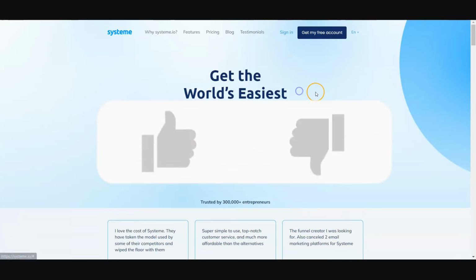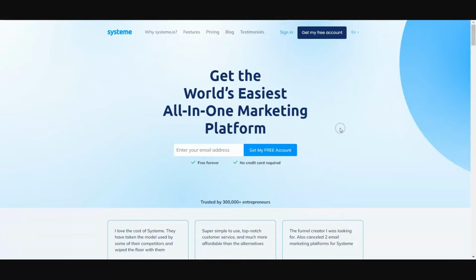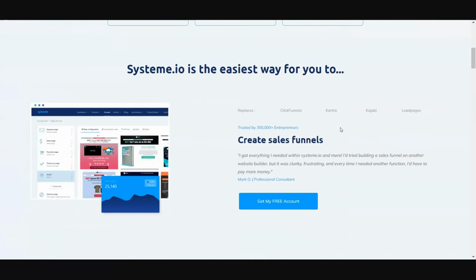So let's take a look at all of its features. It is in fact the world's easiest all-in-one marketing platform, and it is called all-in-one because it's literally all you need. There are no other reasons to go out and get additional softwares and tools just to run your business when System.io has basically everything you need. You can create sales funnels, blogs, websites, whatever you want to call them, you can do them here with System.io. It replaces ClickFunnels, Kartra, Kajabi, and lead pages, along with much more.